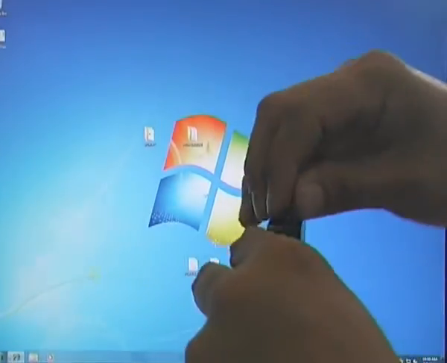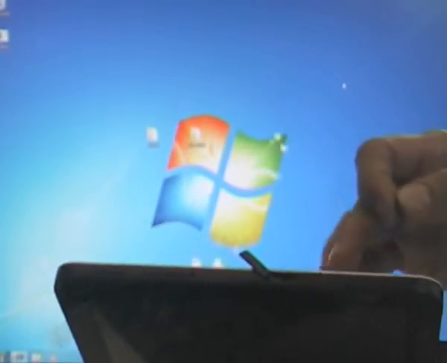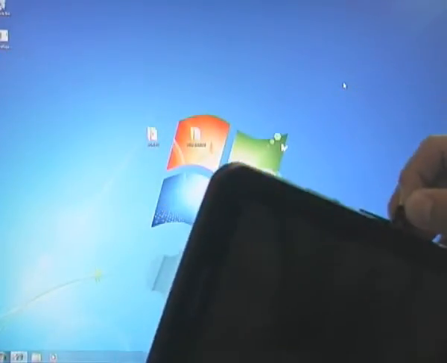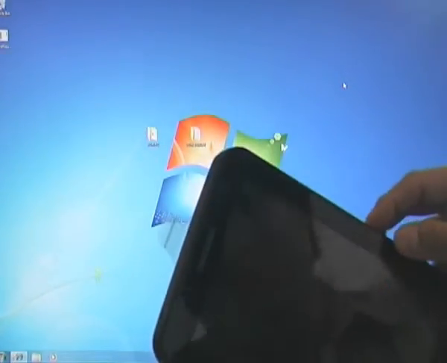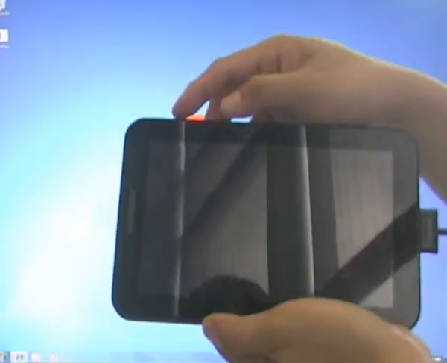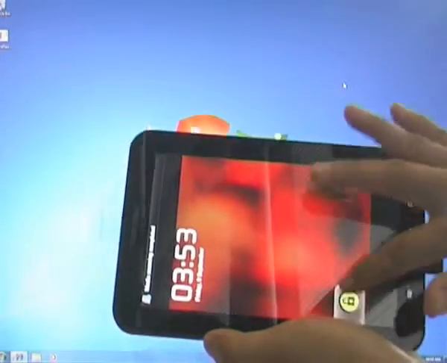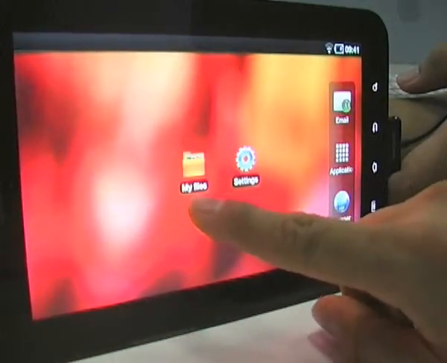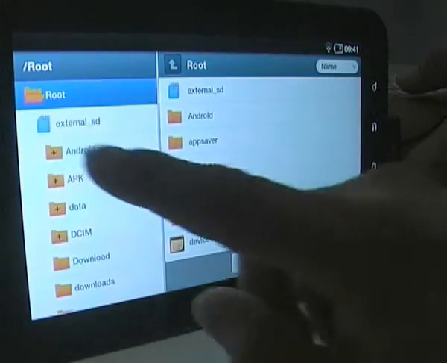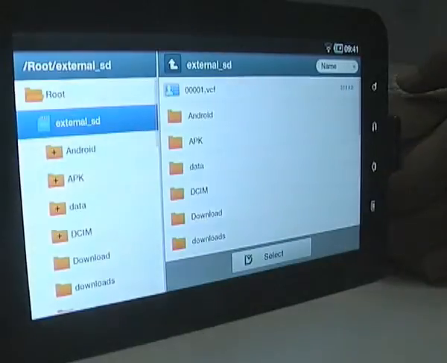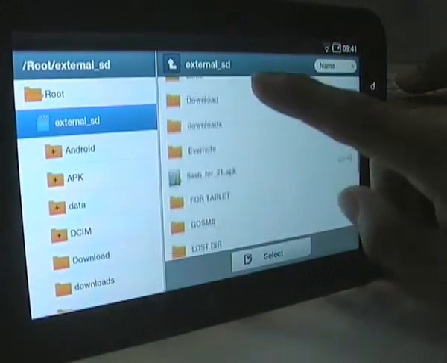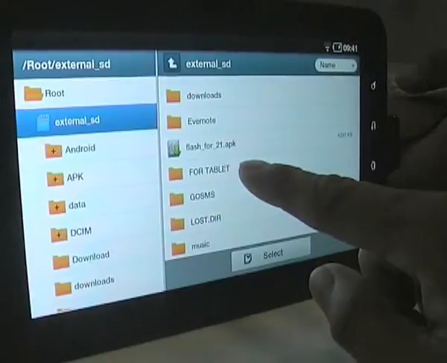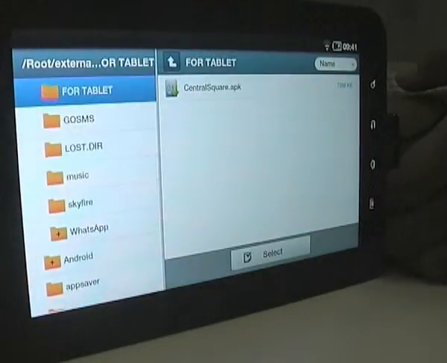Once we've done that, we then remove the SD card and insert it into the small SD card slot in the correct orientation into the tablet. You then switch the tablet on, unlock it, and scroll to My Files. We click on the external SD card. We then scroll down for our tablet folder, and then we install it by clicking on to the disk image.